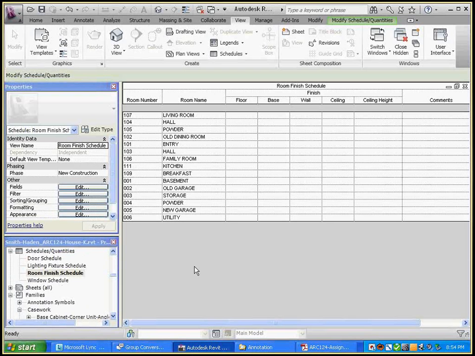You know, when you have a plan view, that's a view. You put it on a sheet, it's a viewport, but its properties are really one and the same, and you can activate it on the sheet and work on it just the same as if you pulled it up as a view. With a schedule, it's a little bit different.